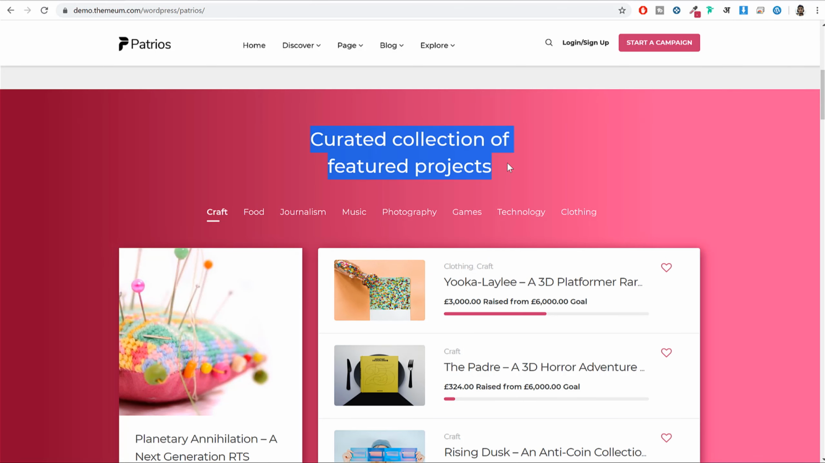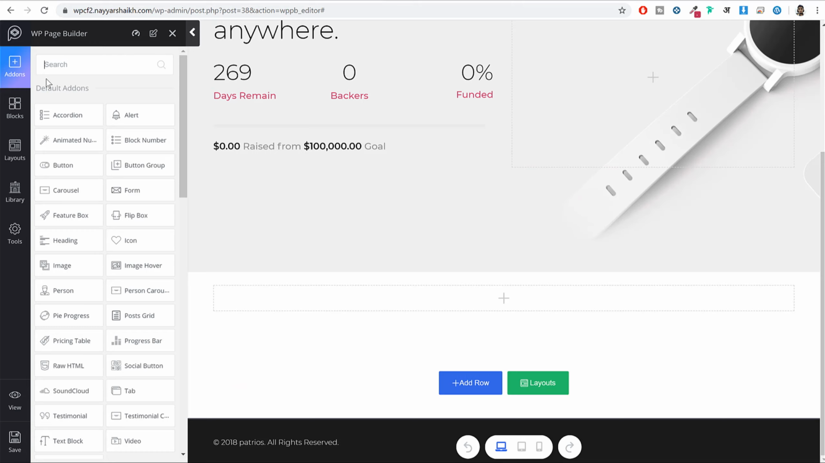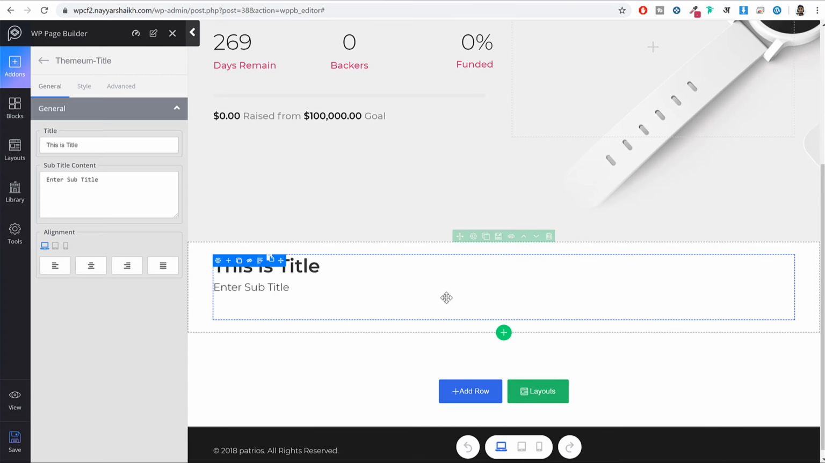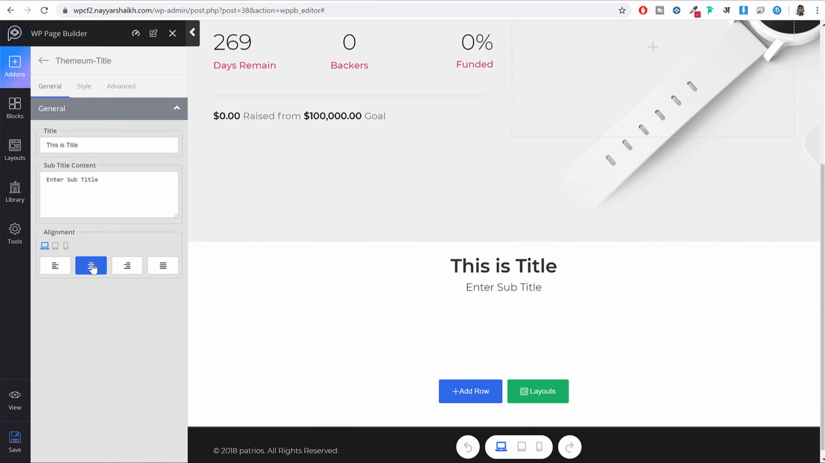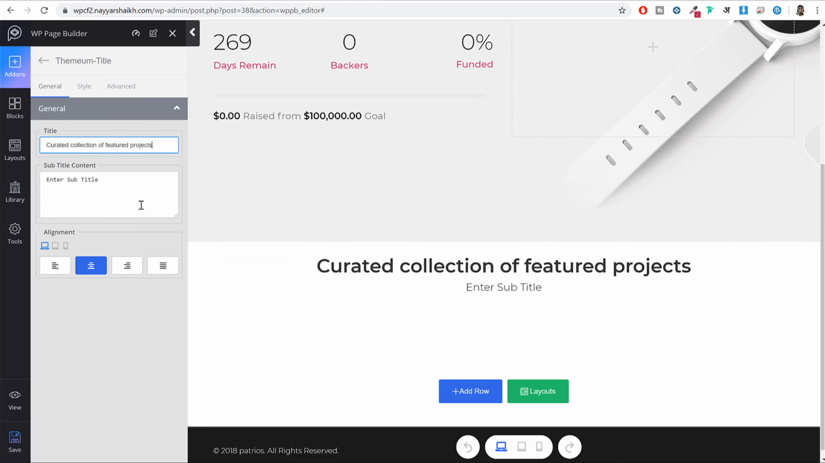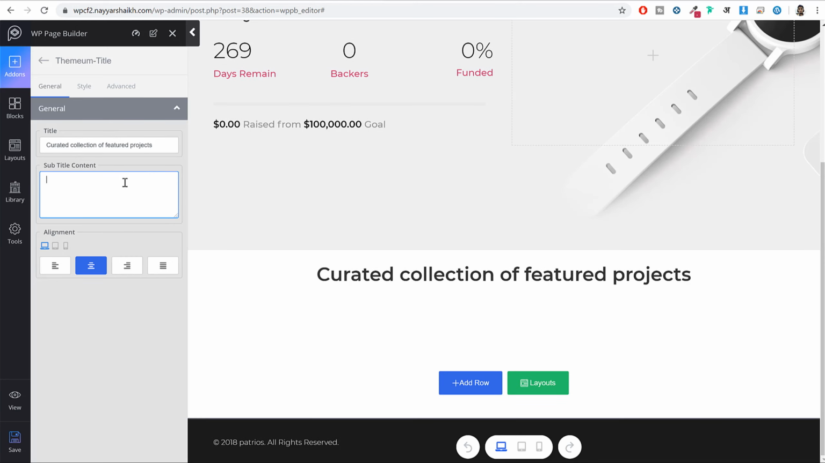So copy this title or just enter whatever title you want. For this, click on add-on and search for title, because we want the title add-on. This is the one we want, simple title. Drag and drop it over here. By default, it is left-hand side, so make it center align. Click on this option, it will make it center align. And copy it like this, paste it under title. I don't want any subtitle, so I can delete this text under subtitle.